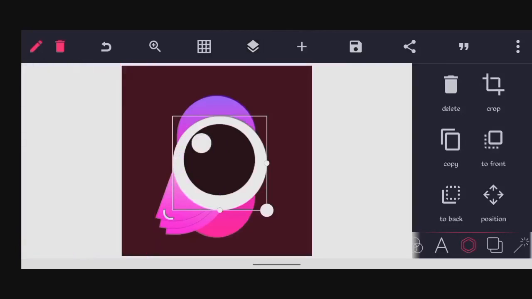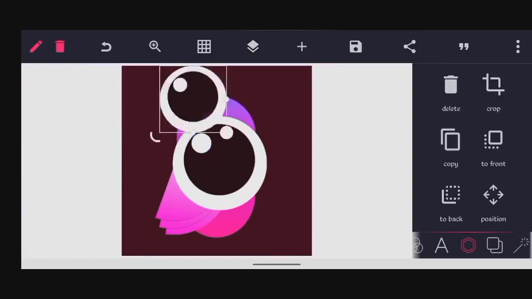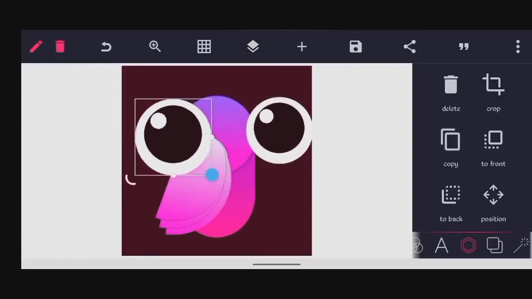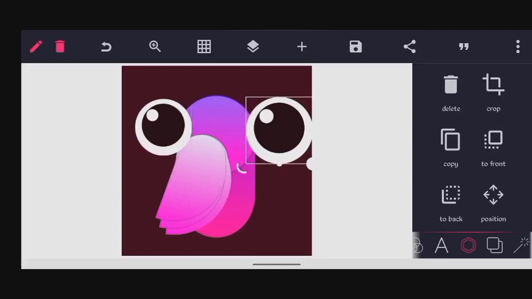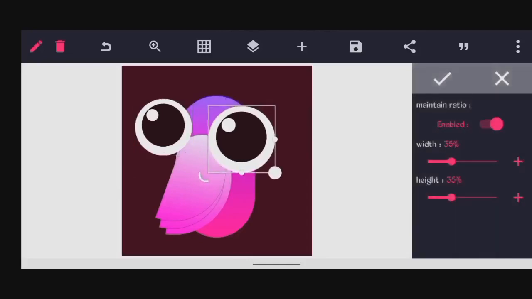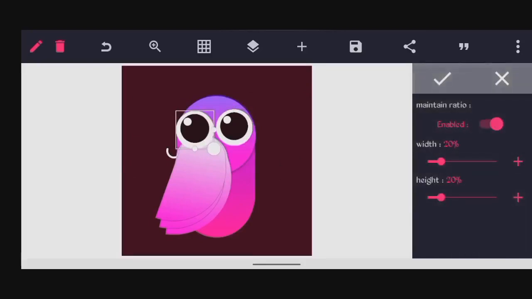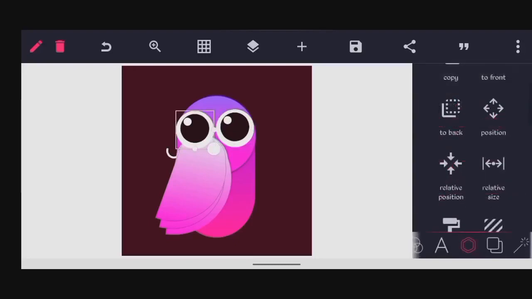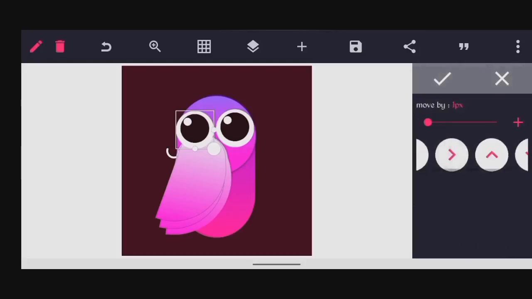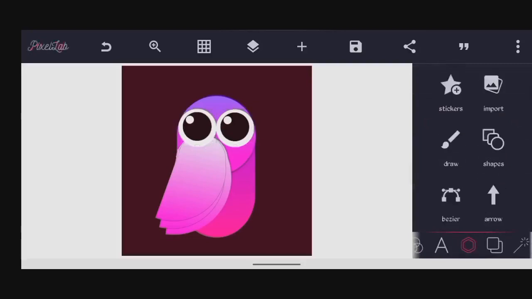I'll need to make this 2. This is now 2. So I'll need to position them. They are following the same measurement, I'm sure. So 20. Let me see what I'll do. I'll need to position this up, then bring it in. Then this is already in.